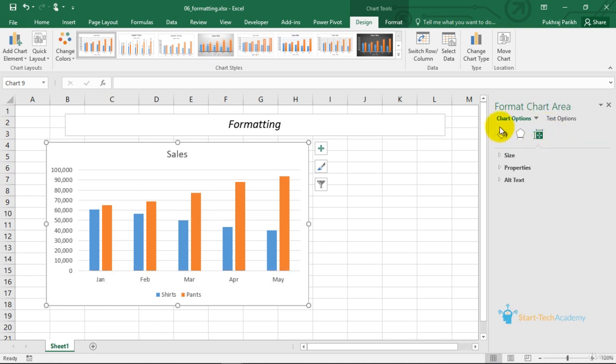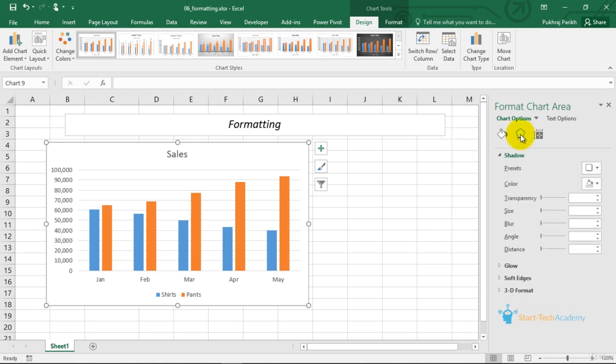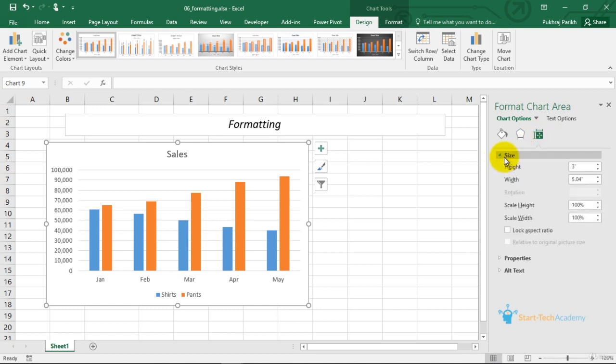The next are three sets of options. First is fill and line, which is background and border related formatting options. The second is effects. In this you can add three-dimensional effects or shadows and button effects. And the third option is size and properties. You can change the size of this window that we have selected.